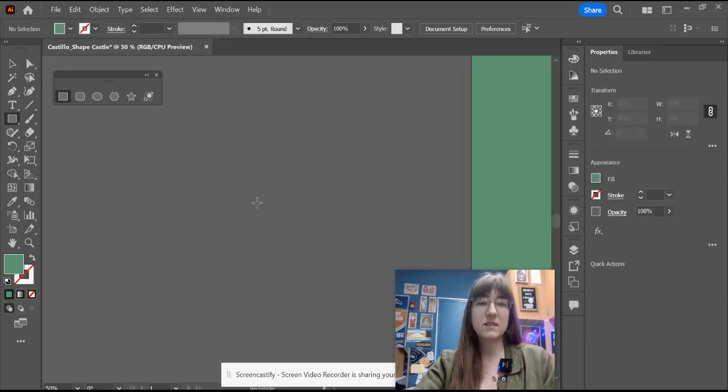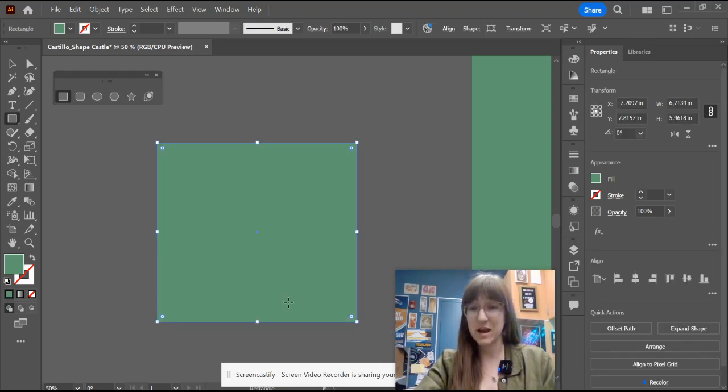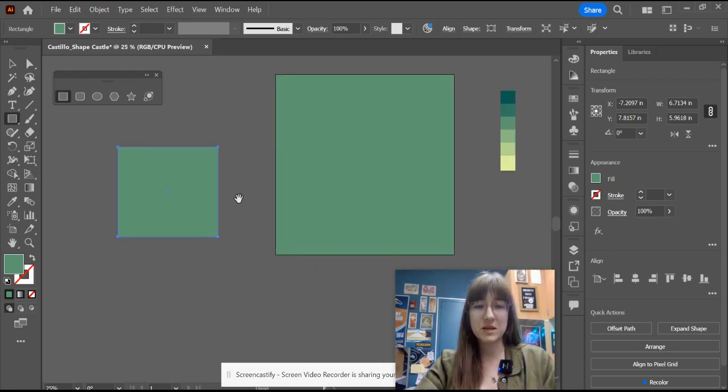So this time, instead of clicking once, we're going to click and drag. So I'm going to do this, and we're making the base of our house here. You'll notice that after you make a shape, it's going to continue to stay highlighted.